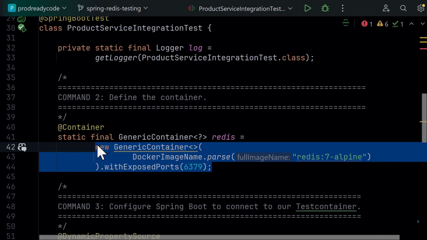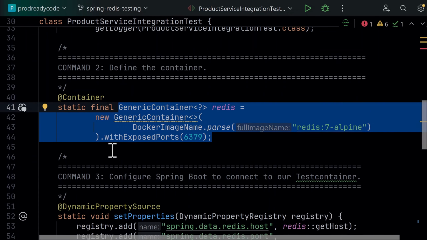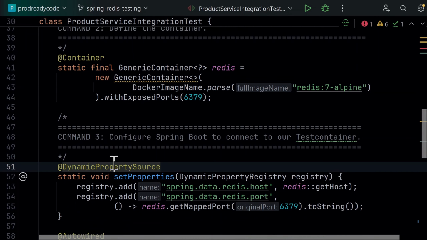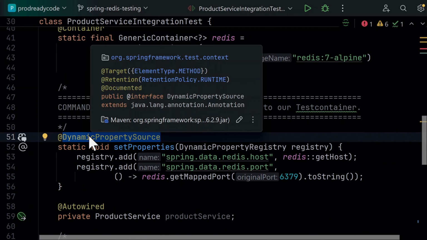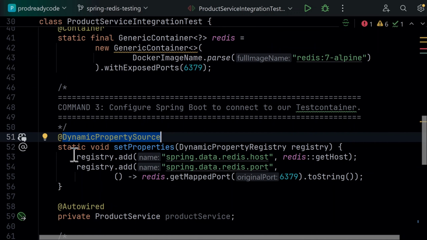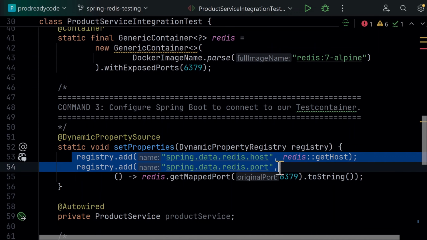This spins up a real Redis Docker container for your test. It lives and dies with your test. After that, you should configure a dynamic property source that connects your Spring application to the test container. It dynamically sets the host and port properties, so you don't need to add them to the properties file.